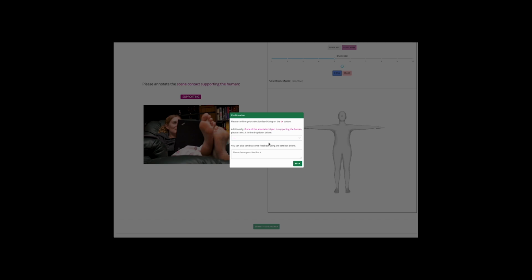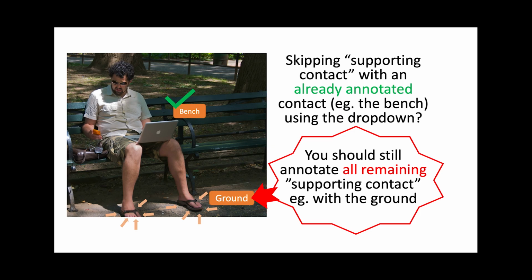If you skip the annotation, in the next window, you must specify which already annotated object was supporting the person. In this case, we would select the couch. Lastly, pressing OK will submit the hit. Note that all remaining supporting contacts should still be annotated, even if you plan to skip an already annotated object using the drop-down option. For example, in this image, if you plan to skip the already annotated contact with the bench, you should still annotate the remaining supporting contact with the ground.